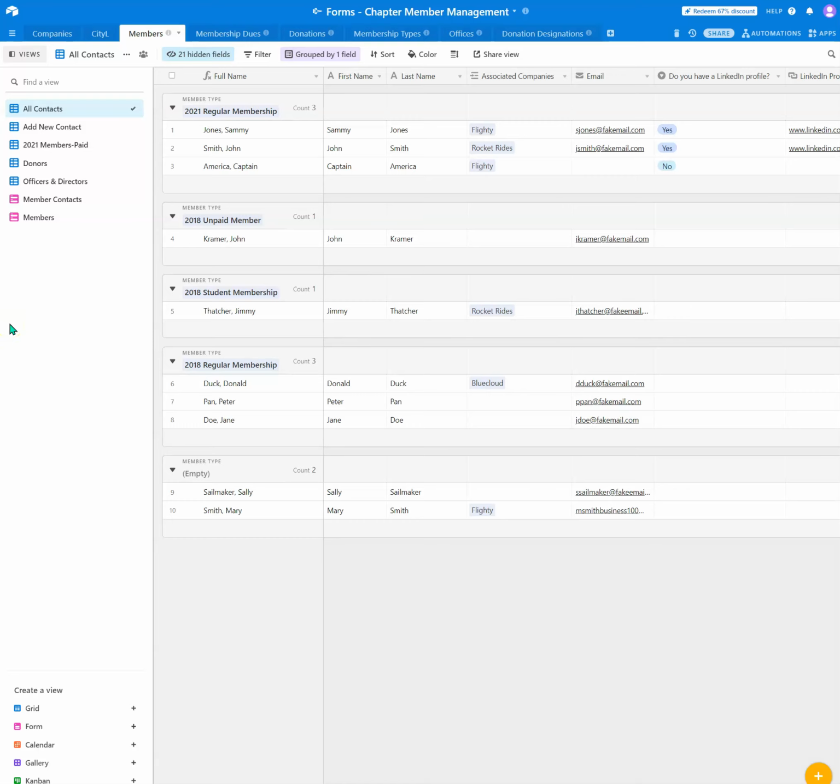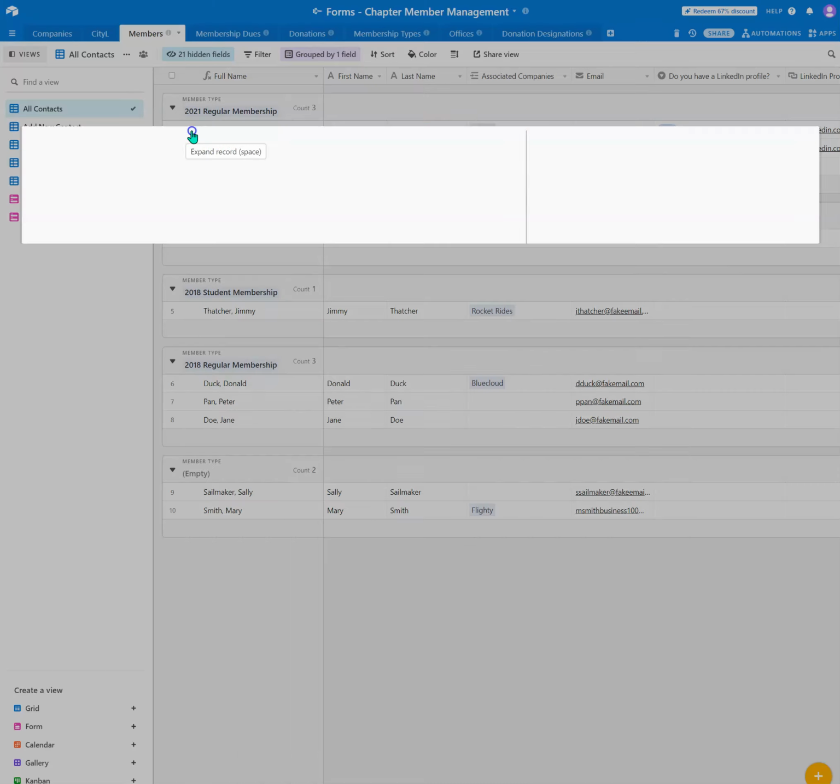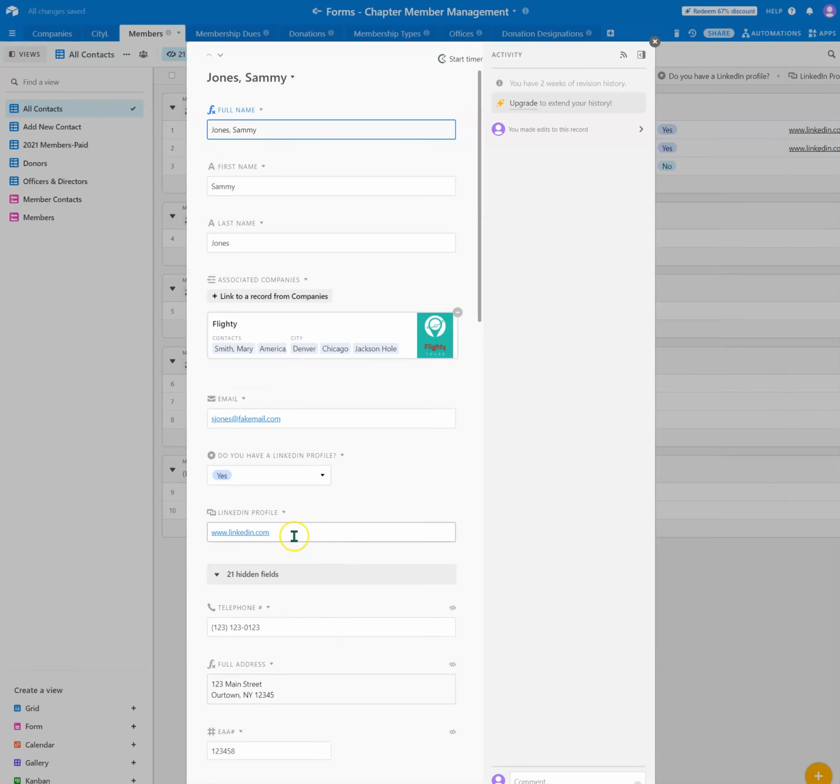Now, to create this form, you want to have one members table and you want to have a companies table in your Airtable base. So in the members table, I have a first name, last name, email. I have a linked record relation to the companies table. And then the fields that are going to help us with our conditional logic are you need to create a single select field type with the options of yes or no. And then you also need to have a LinkedIn profile URL field.